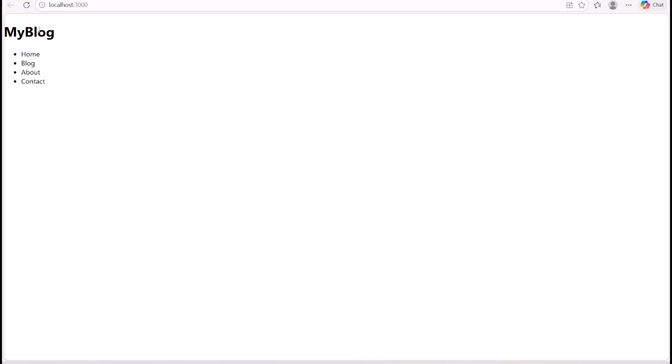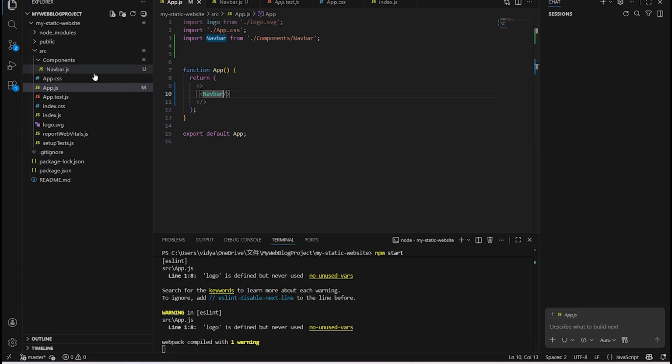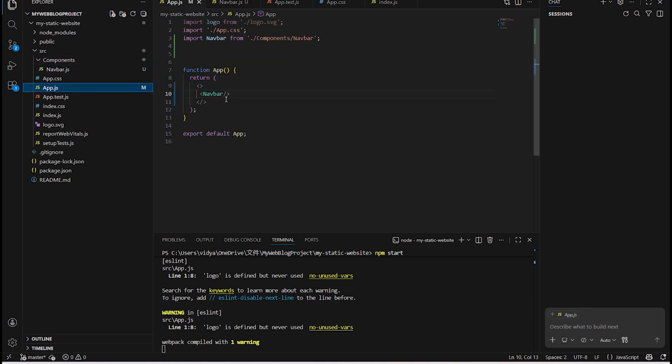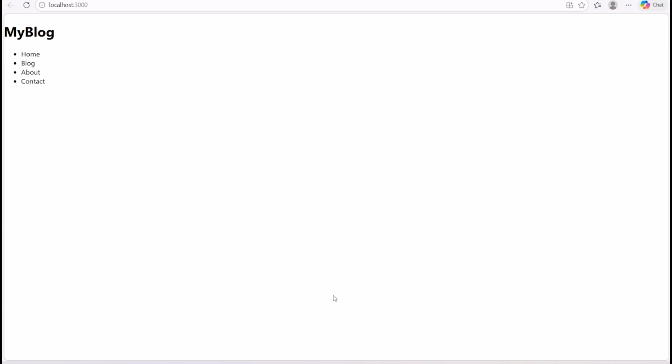And also one thing you have to do is import Navbar from the source. So you can save here. So you are getting one error, it is not navbar, it's Navbar, right? So now you can see here My Blog, Home, Blog, About, Contact here, right? Again we will see what we have done here.